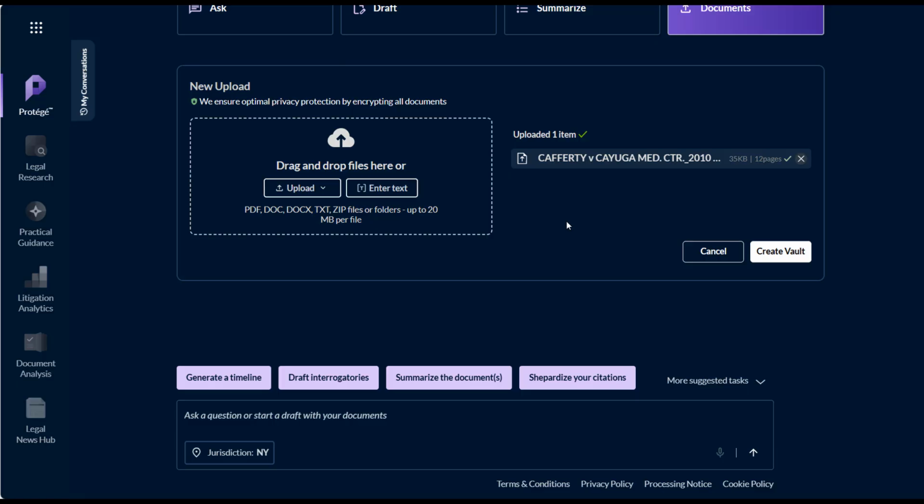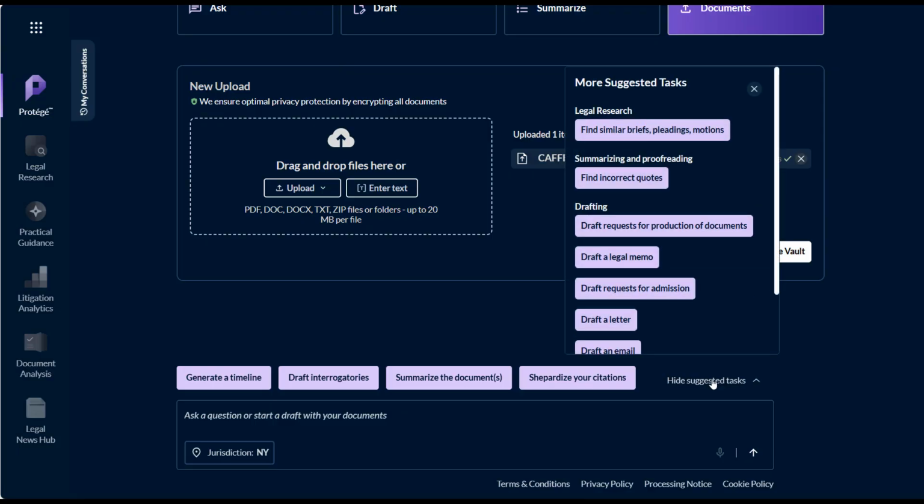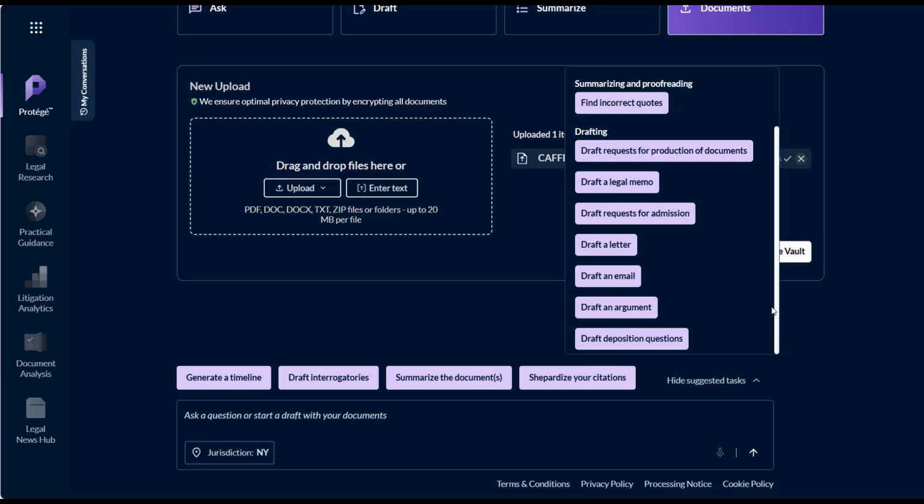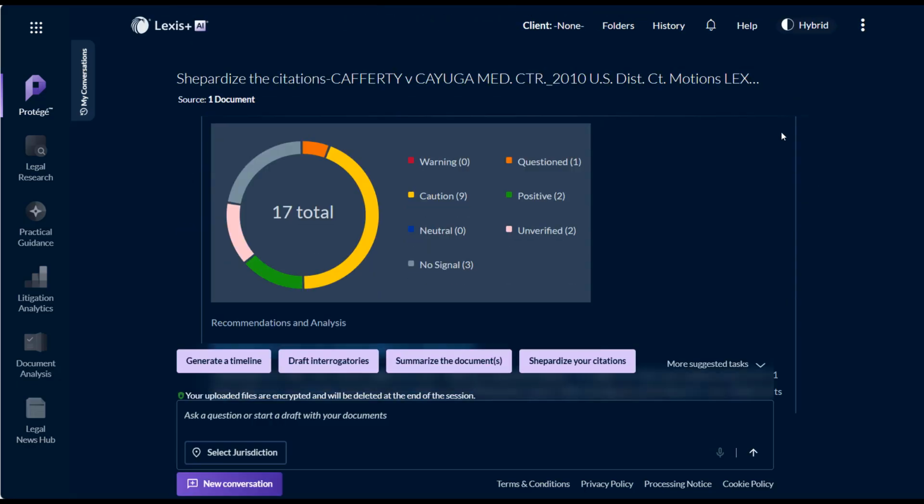After uploading documents, Protégé analyzes the content and provides suggested tasks. These tasks will vary based on the document you uploaded. For briefs, motions, and other litigation documents, use the suggested prompts to perform many tasks, such as finding similar briefs, pleadings, and motions, finding incorrect quotes, drafting various documents, including interrogatories, summarizing the documents, and shepherdizing the citations within the documents.